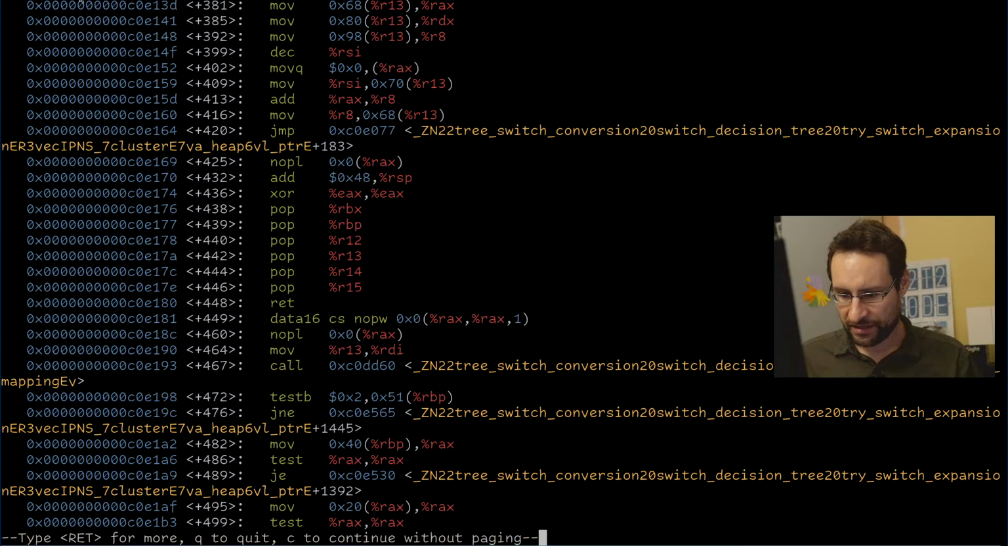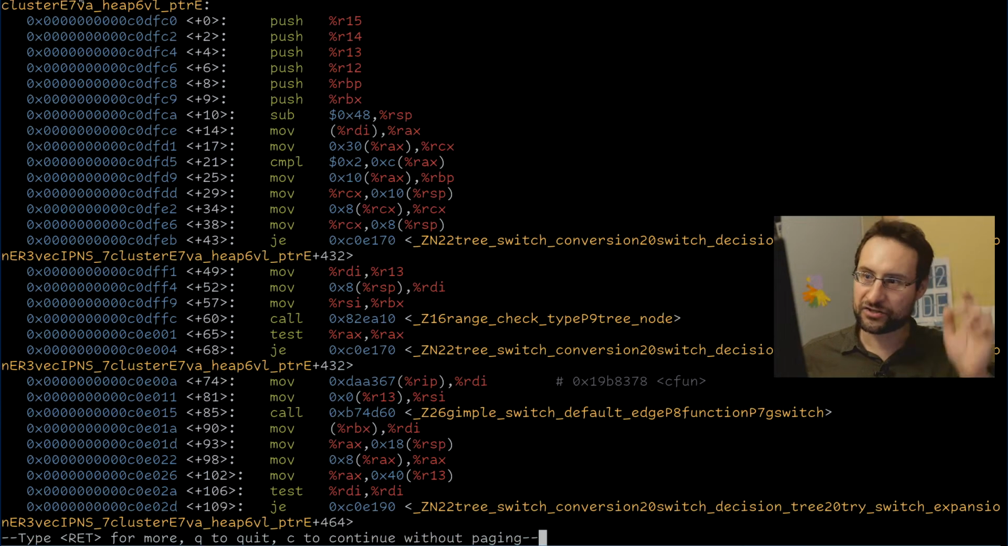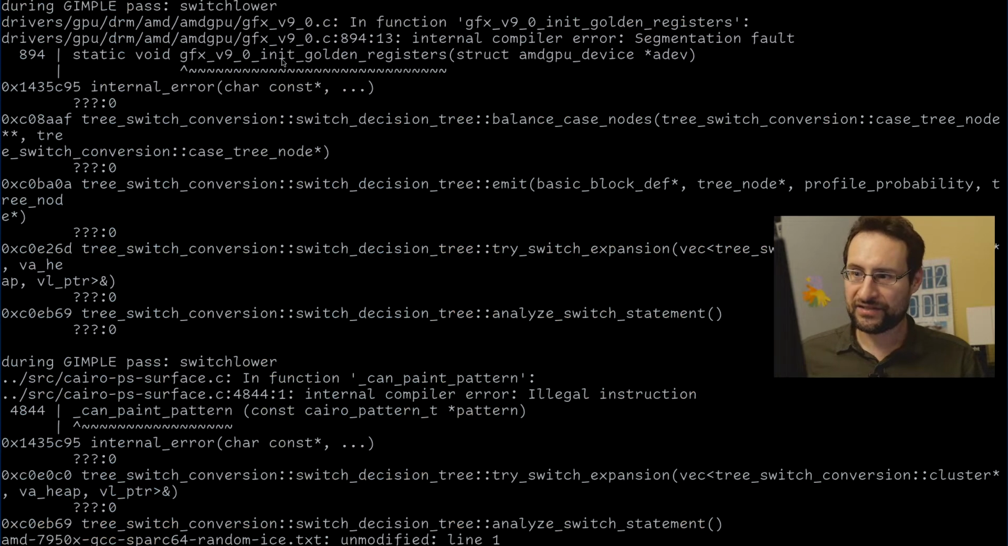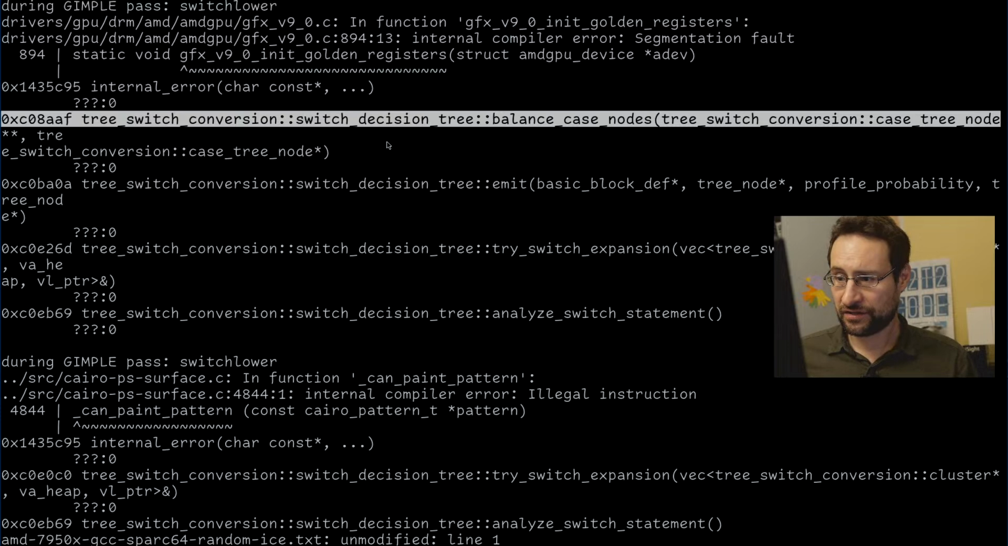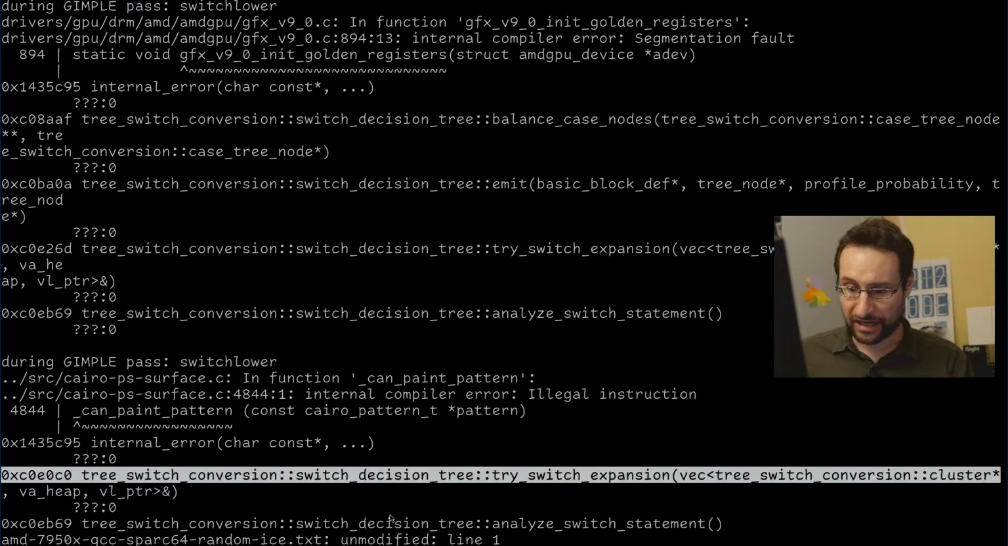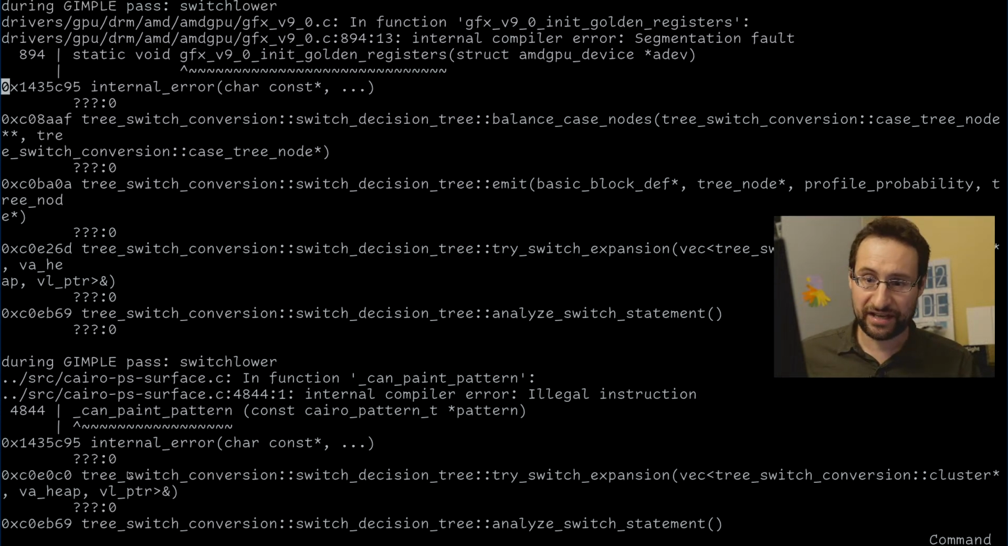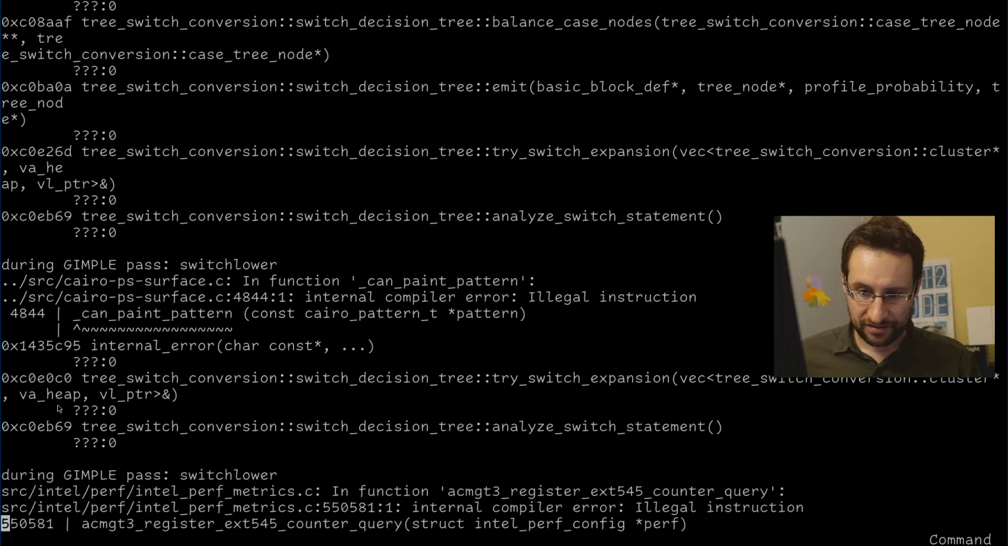Somewhere along those lines, we can also read this. So this is the rule function. As you see here from my notes, it's deterministically every thousandth or so time illegal instruction faulting here in the GCC GIMPLE pass, switch lower, internal compiler error here in tree switch conversion, switch decision tree, balance case nodes, or try switch expansion. Also, the more often occurring is, you see, it's not always this address, right? Here is one slightly different address that happens only very rarely. Like 99% of the time it is C0, E0.